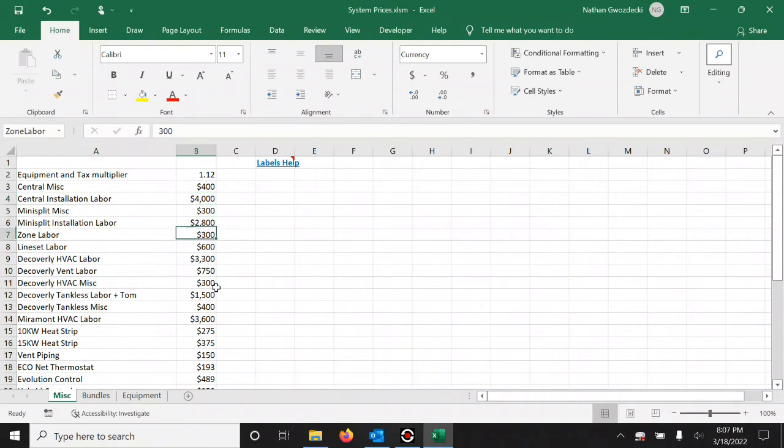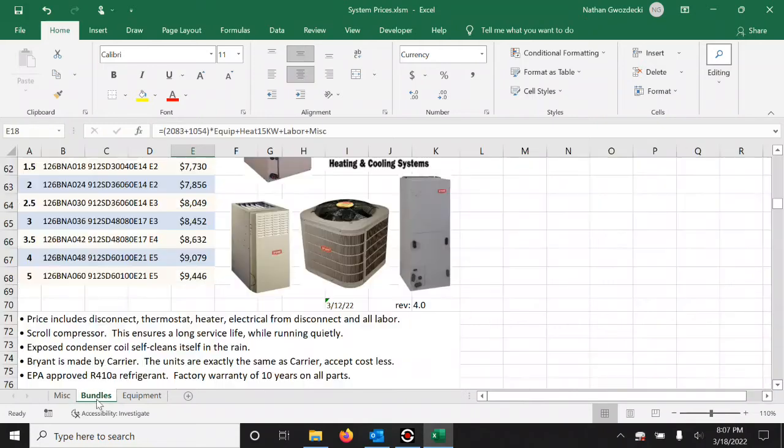These are all fixed prices that are added to it. Different jobs will have different labor. You could do whatever you want. If you want to do hourly, $200 an hour times 20 hours, give you your rate there. And this is just a plain old spreadsheet.